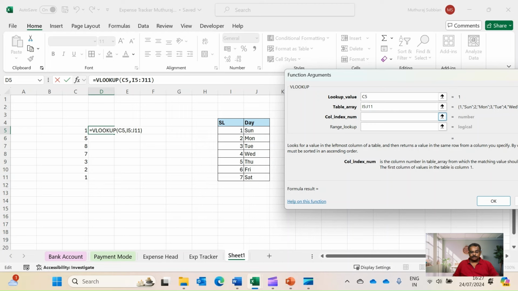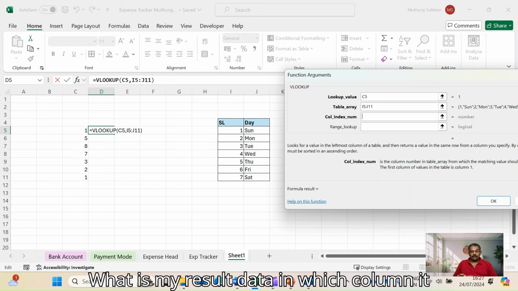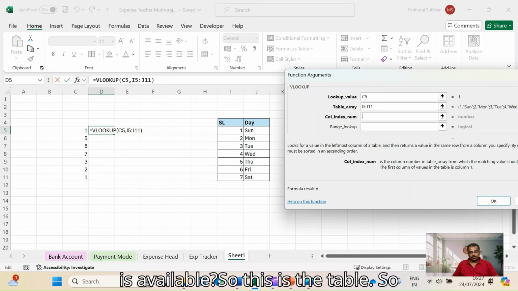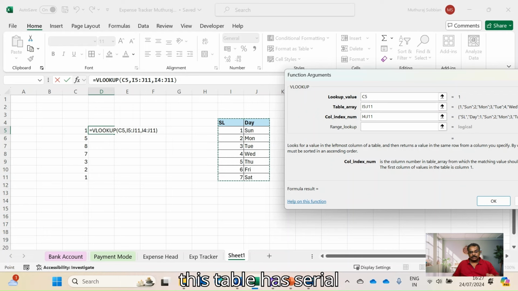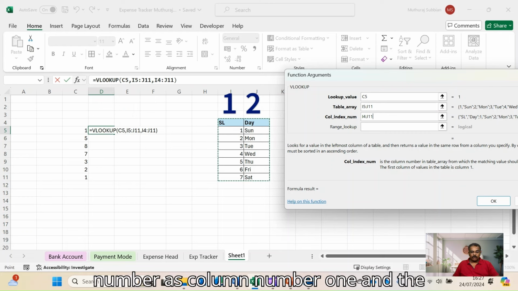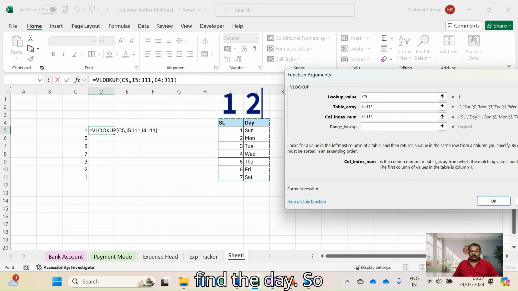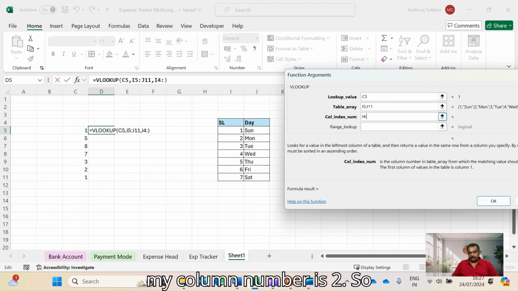And then, what is my result data, in which column is it available? So this is the table. This table has serial number as column number 1 and the day as column number 2, and I want to find the day. So my column number is 2. So let me put it as 2.